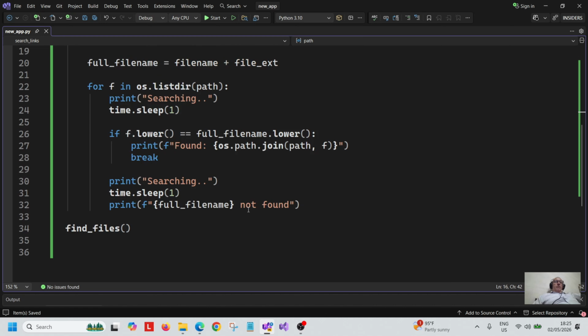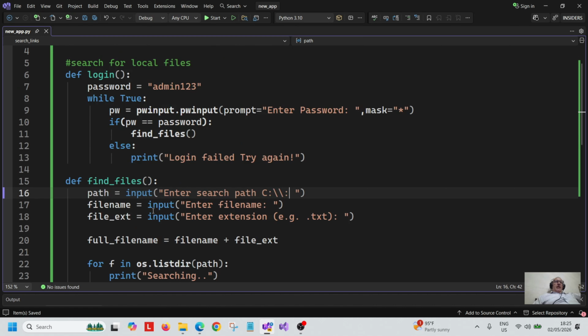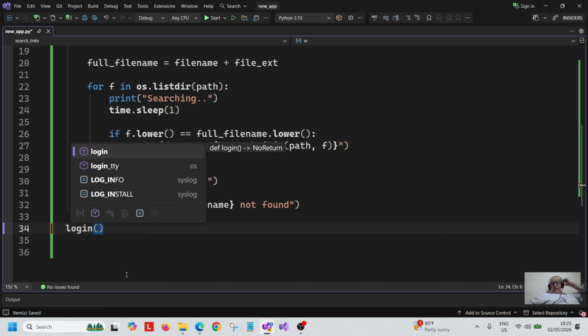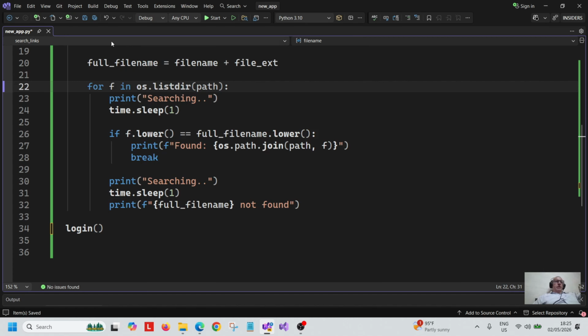So finally, we call the program, and we're going to have to call the function here, login. So I'm just typing login there. We're going to start off with the login, so there's a bit of security on this program. Let me just save it there.